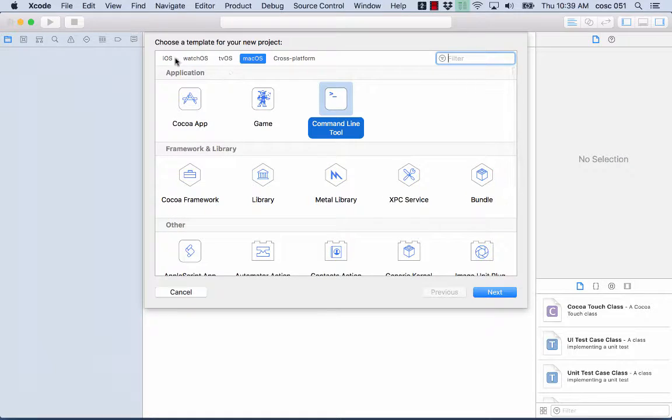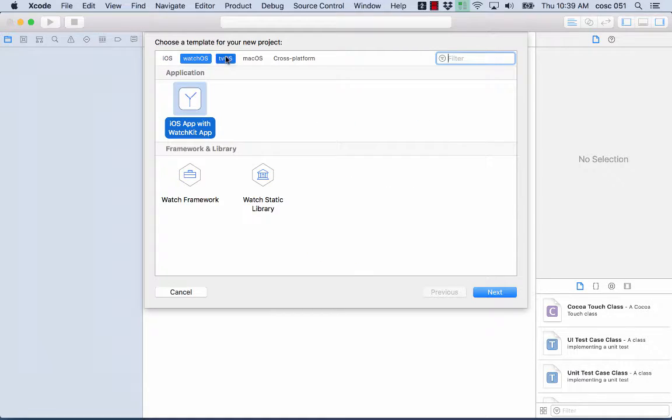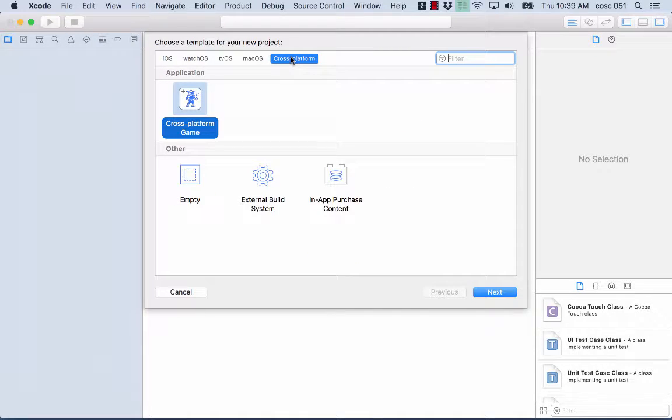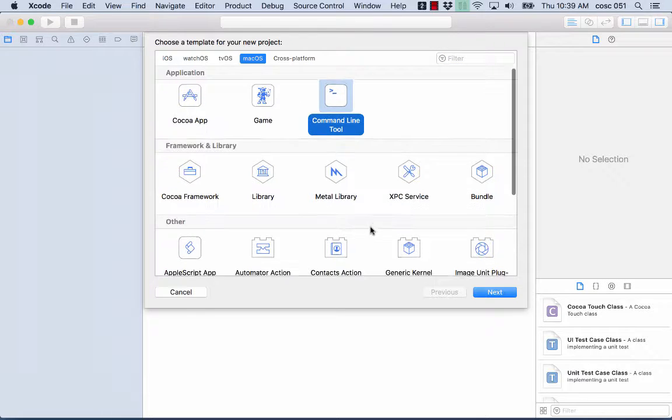When it comes down, you will get this big list. Now, this, like I said, is an incredible tool. It does a lot of stuff. You don't want to build for iOS for phones or watchOS or tvOS or Mac platform, cross-platform. What you want to do is click the tab that says macOS. Then you don't want a Cocoa app or game. What you really want is just a command line tool. That is the simple thing that we are using right now.